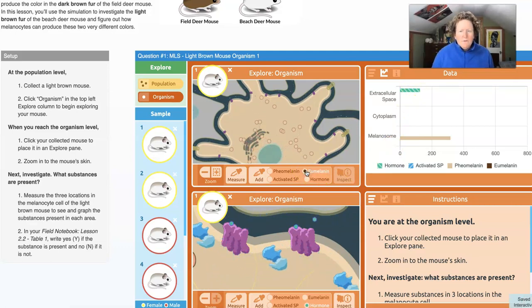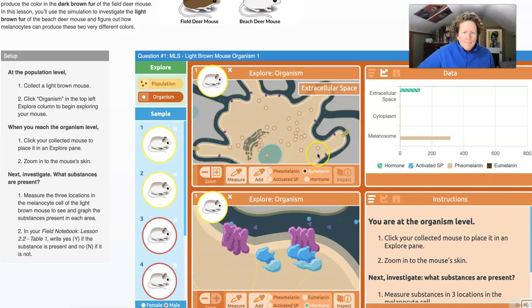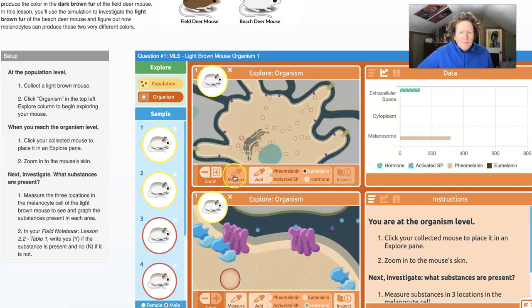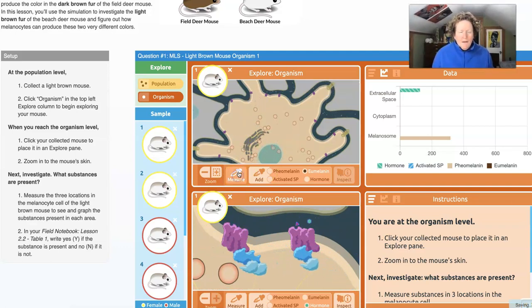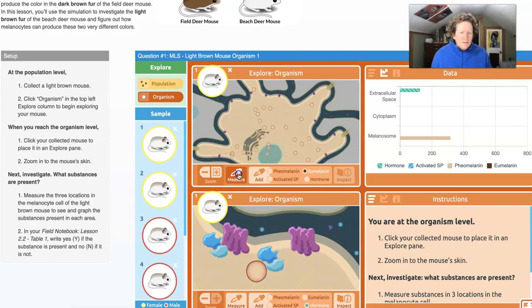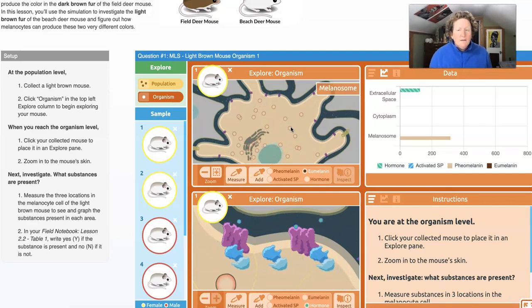Let's see if there's any eumelanin here. Remember, that's the darker of the two pigments we found in the dark brown field mice. So let's measure the amount of eumelanin. Is there any in the extracellular space? No, that makes sense. That's not really where it's supposed to be. How about the cytoplasm? Nope. How about one of these melanosomes? Now we would expect that there would be some pigment in a melanosome since that's where pigment is made, but there's not any of the eumelanin here in this particular mouse.